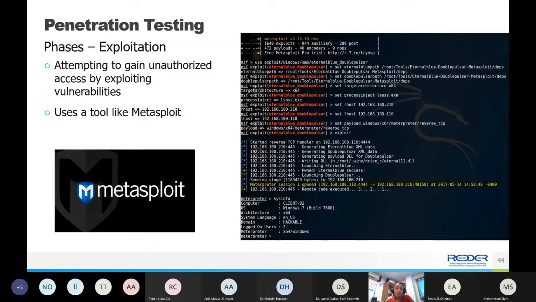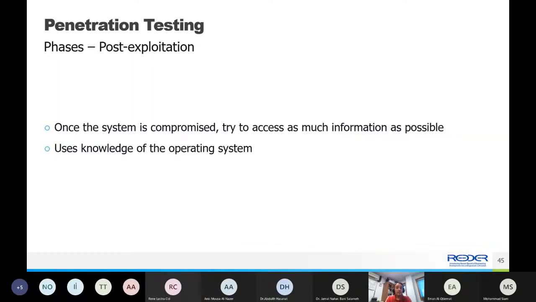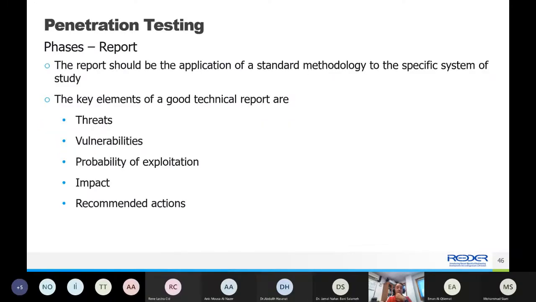You get a Meterpreter. Meterpreter is a kind of shell provided by Metasploit that allows you to do a lot of things in a hacked system: download files, upload files, clean all the traces that you have left, elevate privileges, things like that. And then, as I said, post exploitation: once we are in the system, try to get as much information as possible. And for this, you use the knowledge of your operating system.